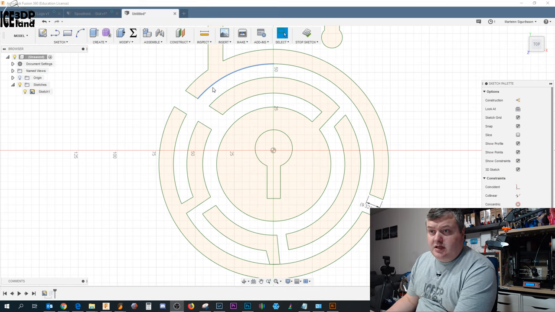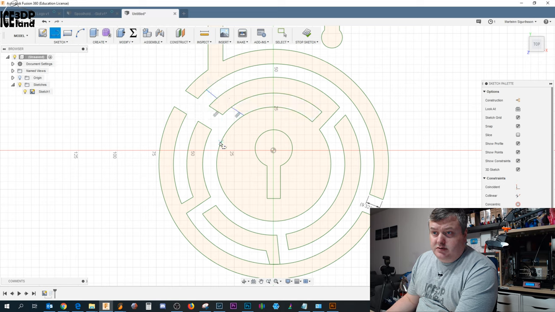spacers, I hit L for line and create lines between the parts. It's just a rough placement of lines. It doesn't really matter how exact they are. So for each part, I'm creating a small spacer.